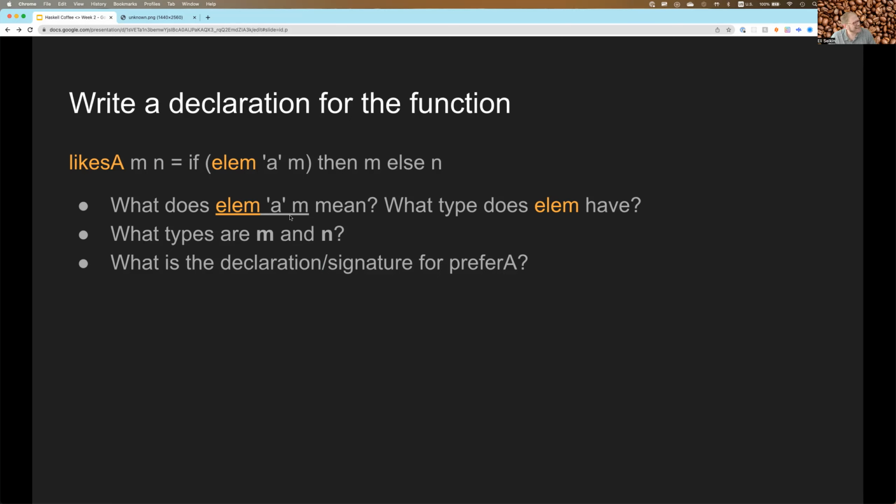Element A, yeah. It means it'll return a Boolean. A is an element of M, yes. Does it mean there is a type restriction or a type constraint on M? Yes. And what things have elements? Lists. Yeah, so M should be a list of something, and A is what? Char. We've identified that a couple of times. So element is element A in list M.